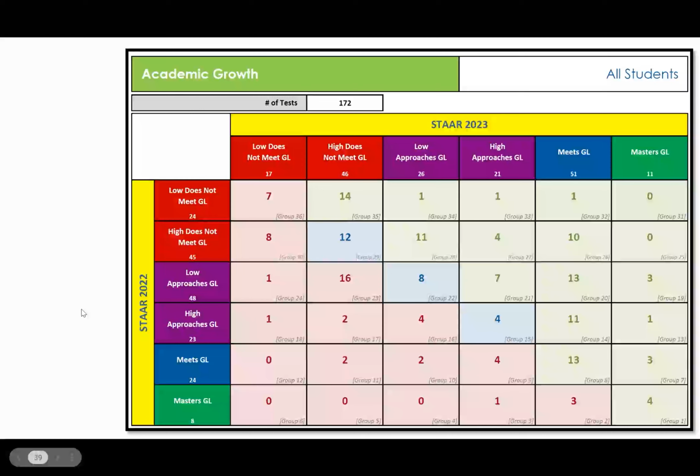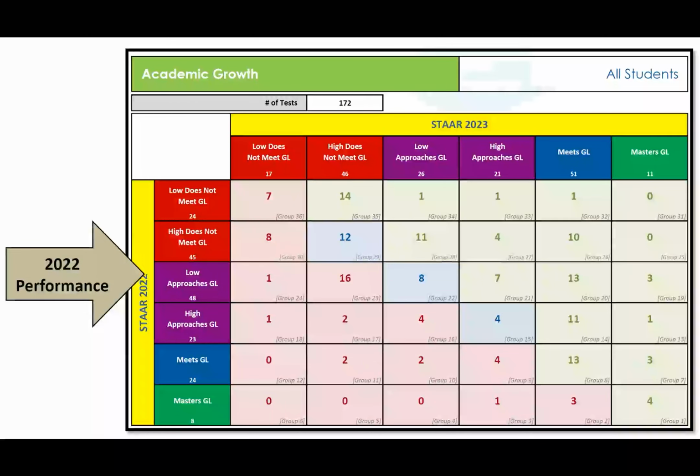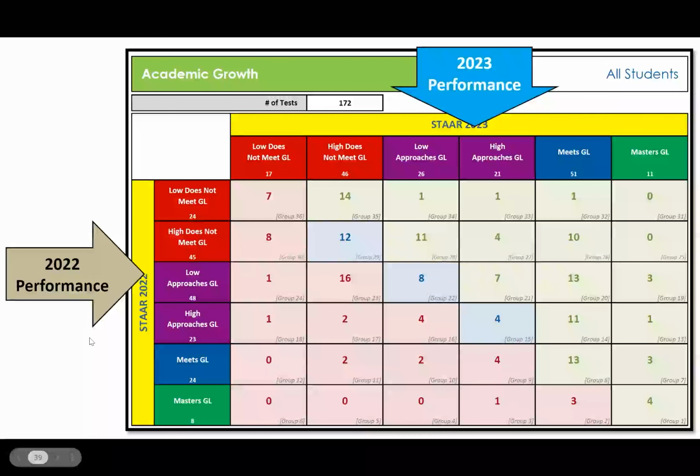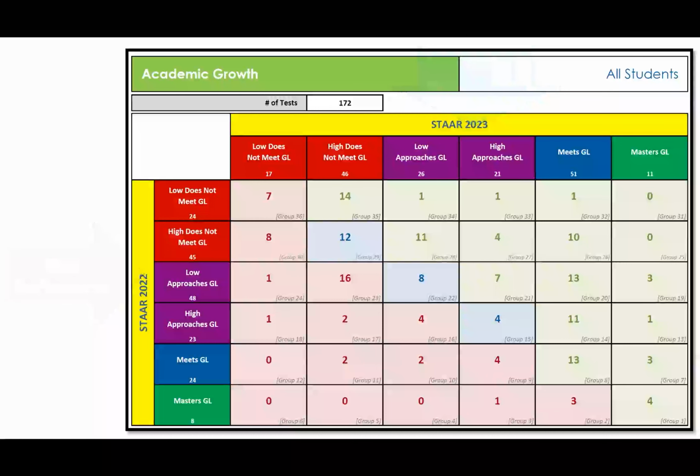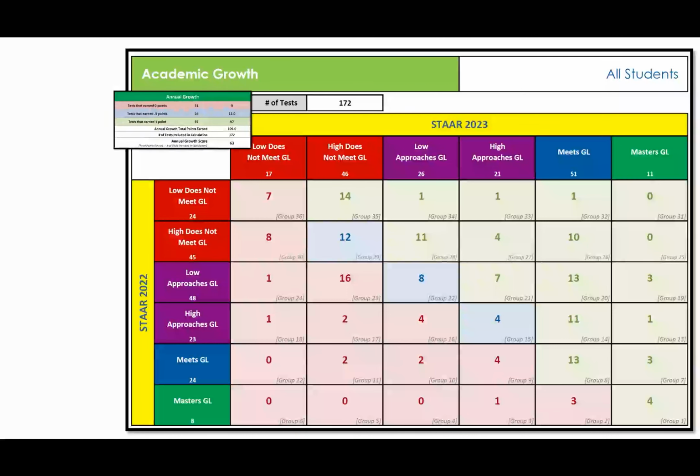So we are going to be separating those low does not meet and our low and high approaches, and so that gives us a 6x6 matrix. The way we calculate academic growth is to compare how a student did on the 2022 assessment to the 2023 assessment. Each one of these boxes represents the number of students who scored at that level. Each box gives us a point value.